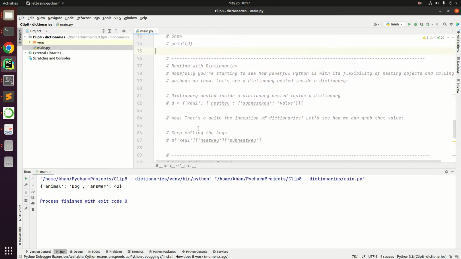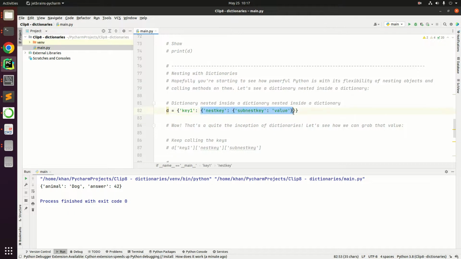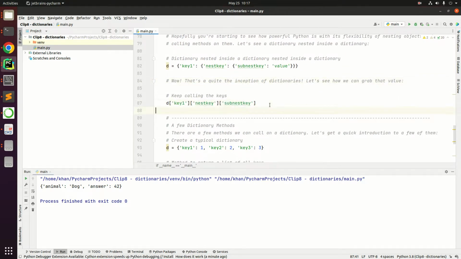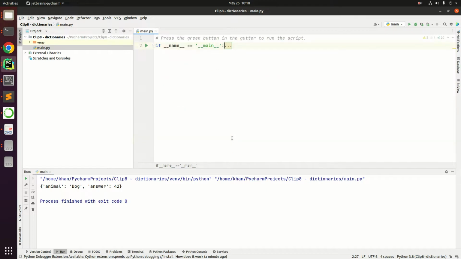We can also do nesting with dictionaries. For example, we can say D is equal to key 1. In key 1, this is another dictionary, right? Then this is nest key, and in nest key there is another dictionary, sub nest key, and then there is a value. That's really impressive. We can do this, and it can be very handy sometimes. So let's see how it works.